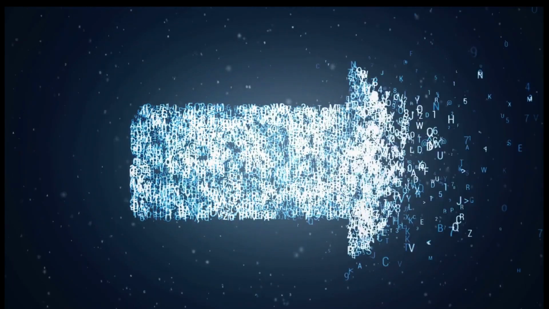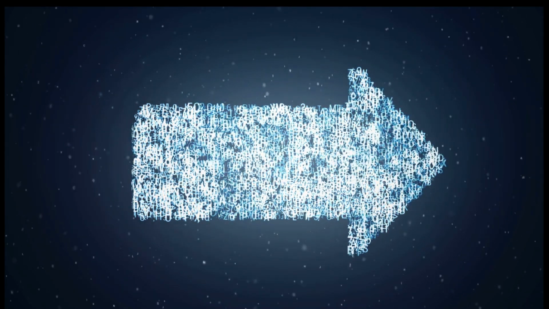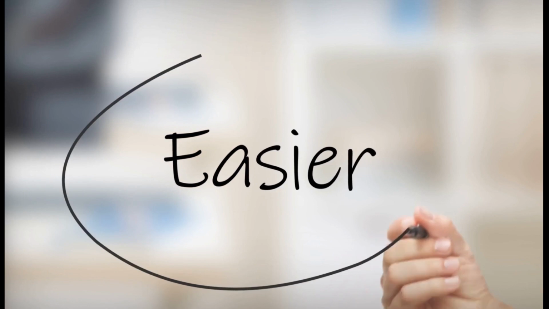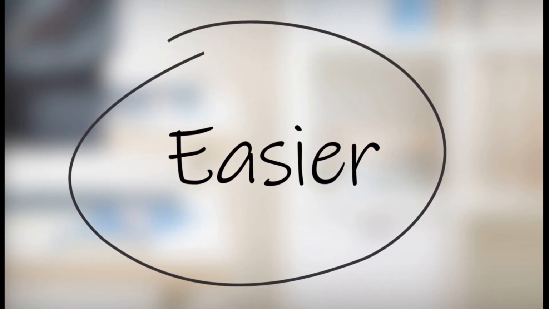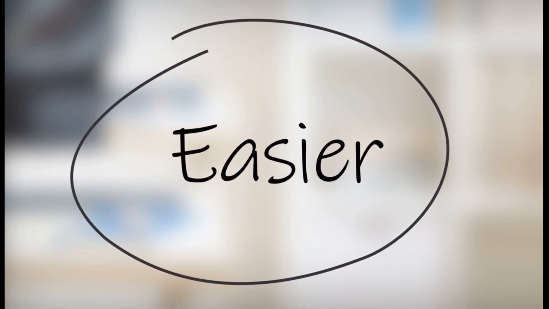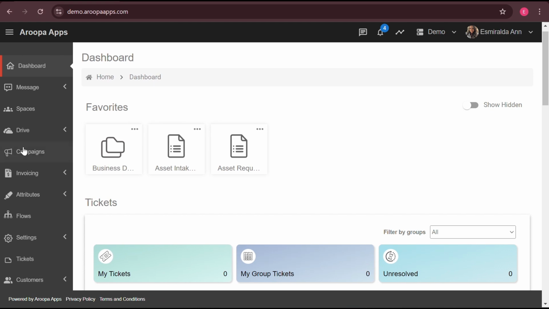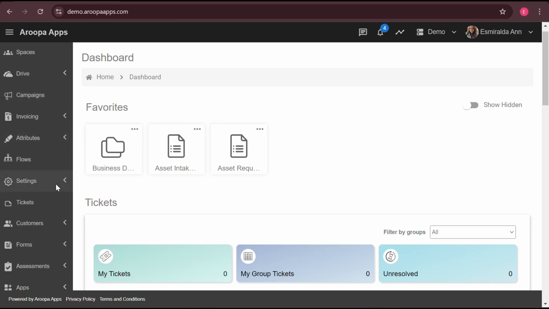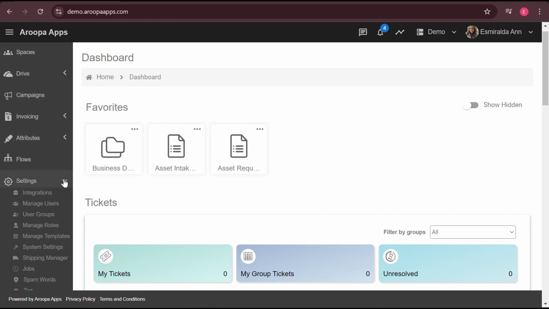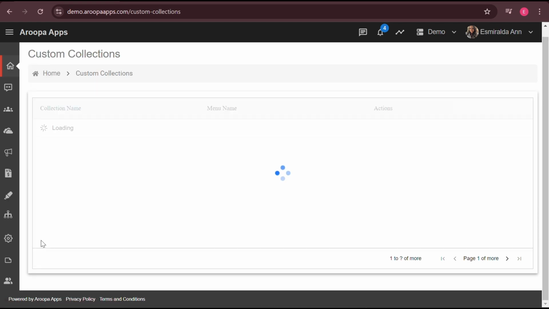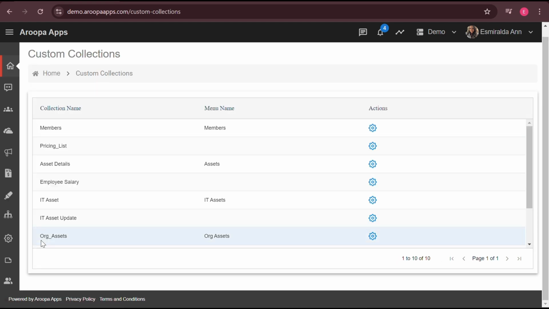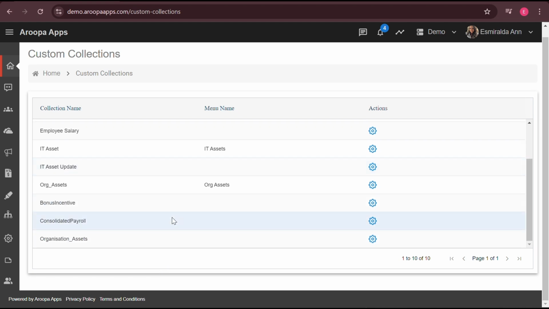Next, I'm going to show you how to create a custom menu. A custom menu is a list of options or features that you can set up to fit your specific needs, making it easier to use. Open the dashboard and find Settings and select Custom Collections. Here, you'll find all the databases you've created. Click the Settings button.